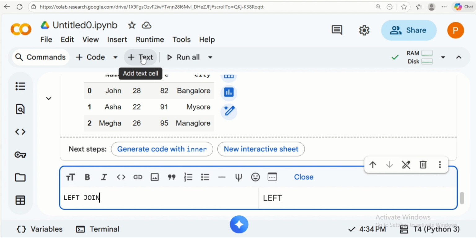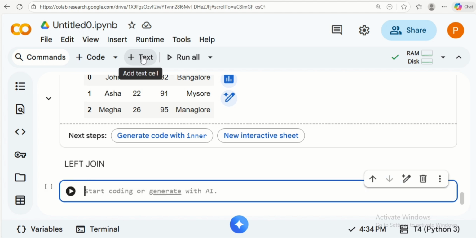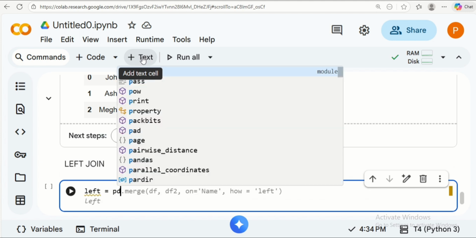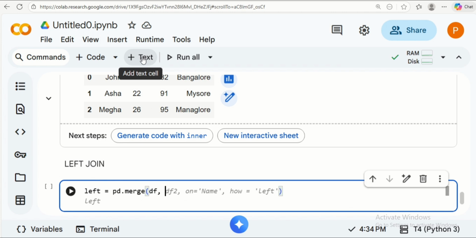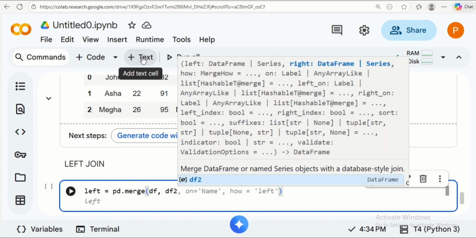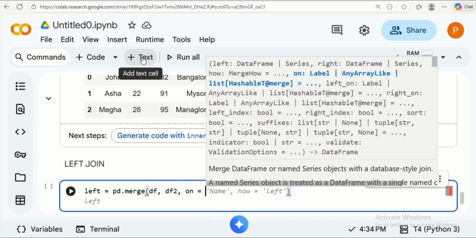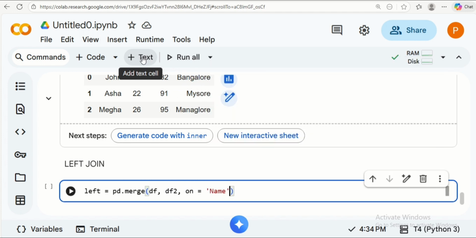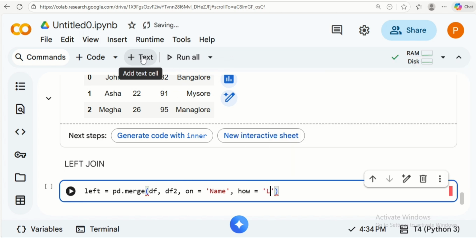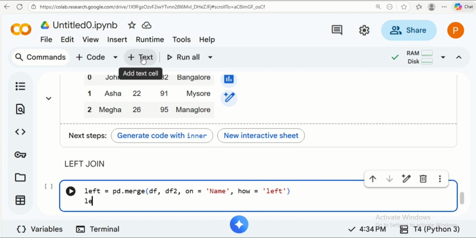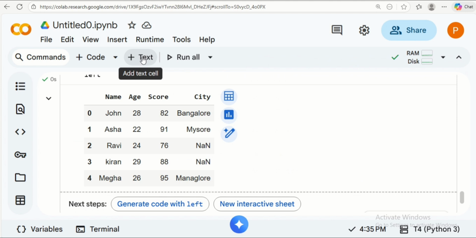Left join. Left join keeps everything from the left data frame, which is df, and matches from df2 where possible. If a match doesn't exist, we get NaN, not a number.